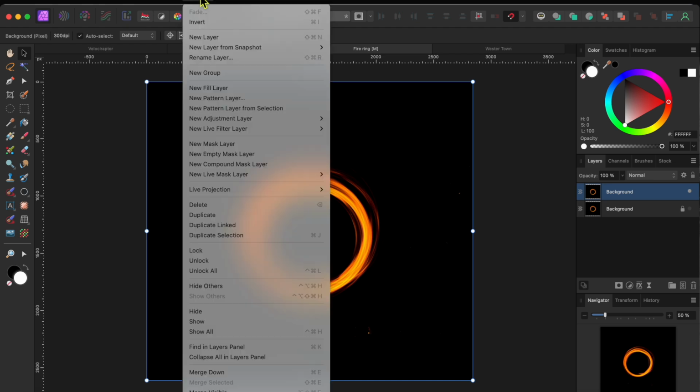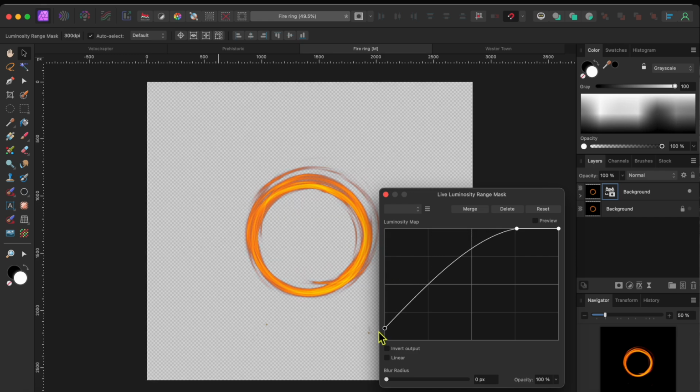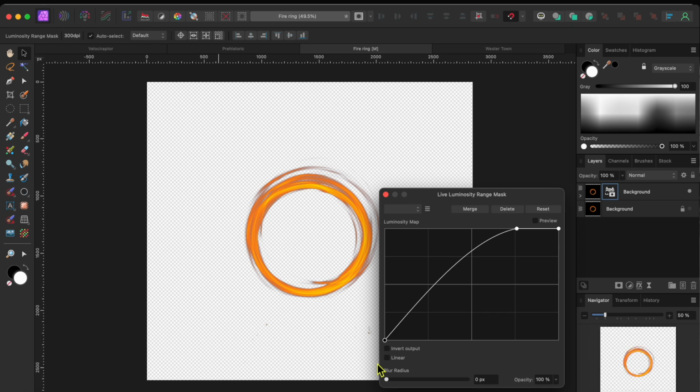Then I selected the upper layer and went to Layer in the menu, then New Live Mask Layer, and then selected Luminosity Range. This brought up a little graph with a line at the top. You can add nodes to the line and move them around to affect the curve. In this example, I can click to add a node or two to the right side, which controls the brighter elements of the image. And then I can pull down the left side, which controls the darker parts of the image. By manipulating the curve like this, you can mask out the black, leaving only the fire ring.